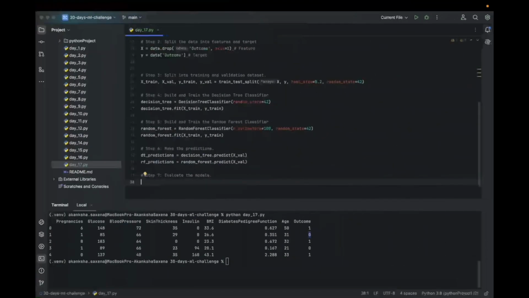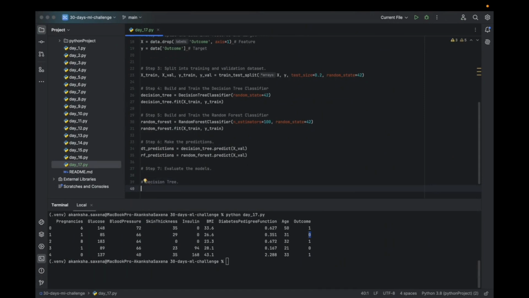Now let's evaluate. First we are going to evaluate the decision tree. If you have been following, we do this by three metrics: accuracy score, confusion matrix to understand the false positives, false negatives, true positives, and true negatives, and then classification report to understand how our model is performing with precision and recall values.